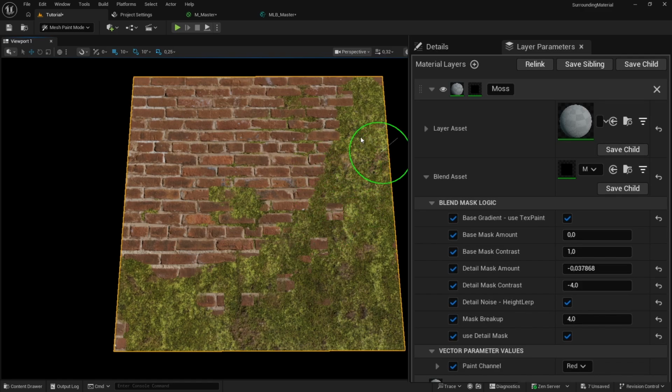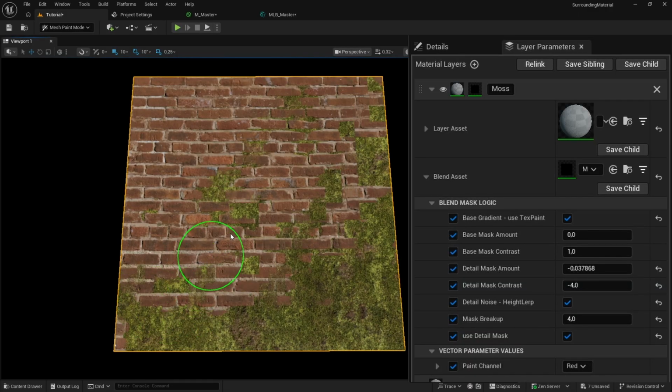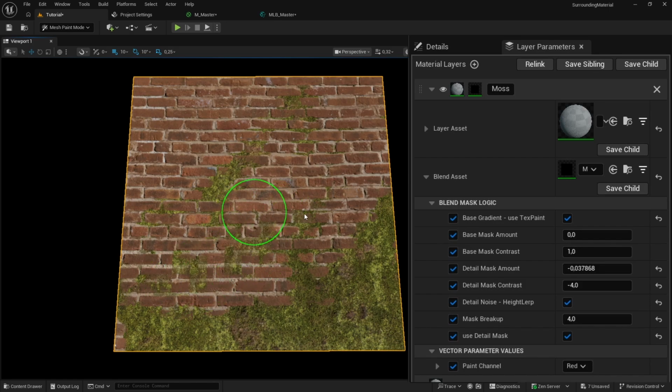It's a bit slow process, but yeah, it's updating really late on my computer. But this is the newest version of the mesh painting workflow. You just enable Nanite and mesh painting in the plugins.